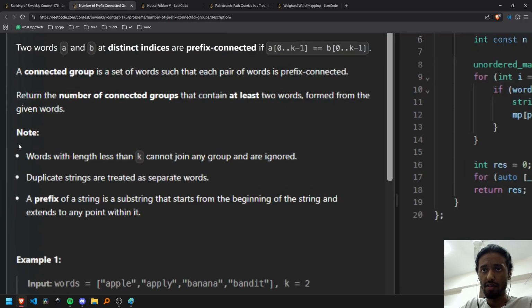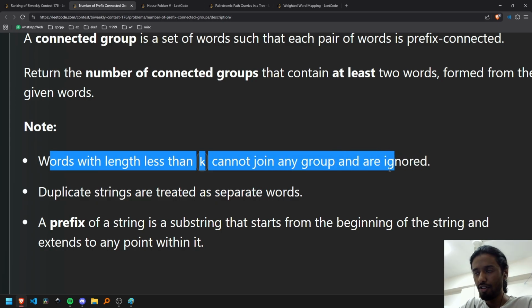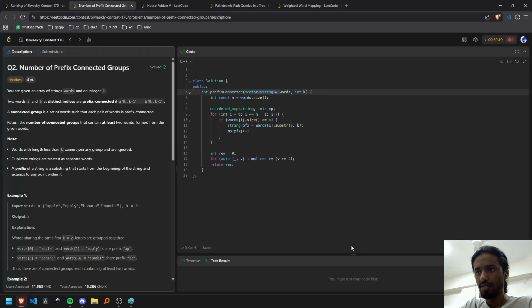Also this thing which I missed: words with less than length k cannot join any group and are ignored. This was my fail, the reason for my wrong answer.